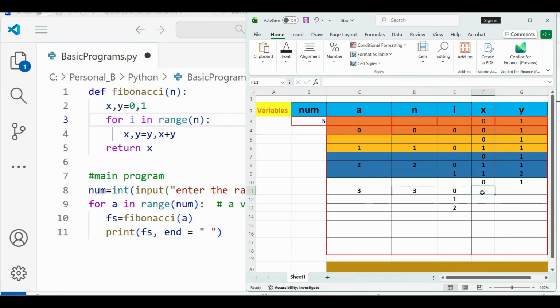x equal to y, 1, then y is equal to x plus y, 1. For the next iteration in the same loop, x equal to y, that means 1, y is equal to x plus y, it becomes 2. Same fashion it repeats. For this iteration x equal to y, so x becomes 2, y becomes the previous two numbers 1 and 2, 3. So this iteration also completes.